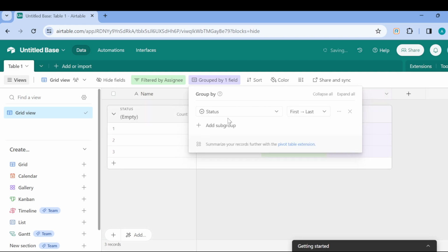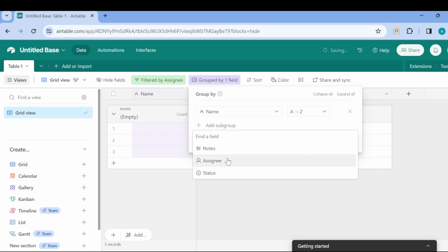So just click on that, and then after clicking on that, click on the group again or the field again. Then you have to select the field to group by. After selecting the field you group by, the next step is to select the way you want it to be grouped. Do you want it to be grouped in an ascending order or a descending order? Select the order you want, and then you can add subgroups if you want.